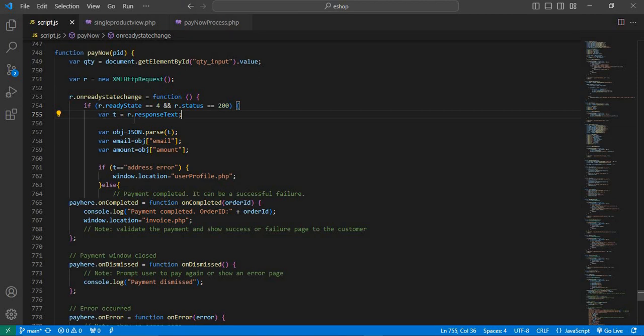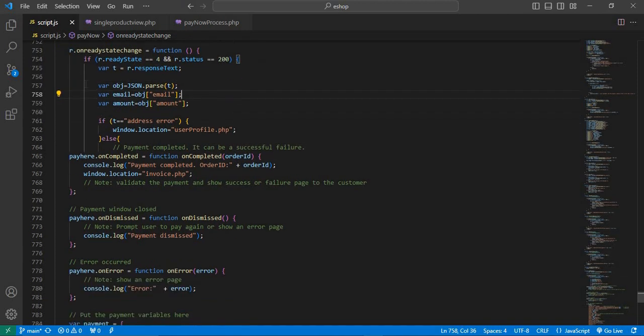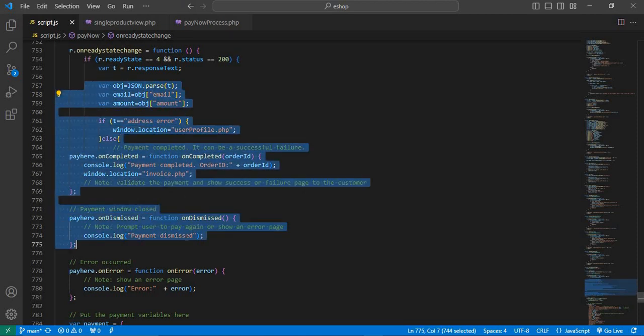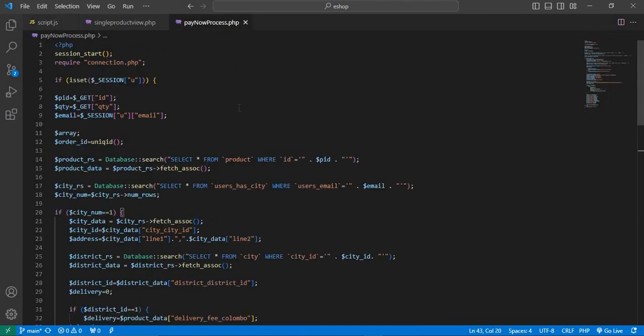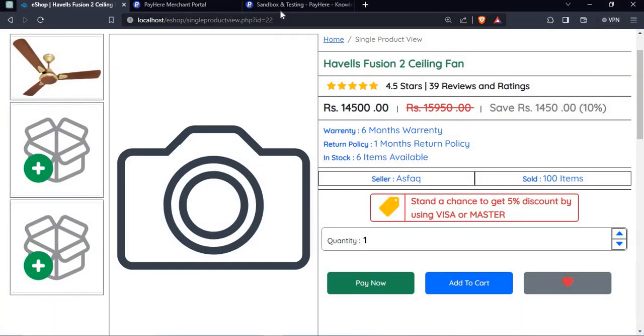And here I created our response text, which I receive from the server side. Here I have assigned the response text as T, and this object we will discuss after discussing the pay now process. Now, before moving to the pay now process, I will give an idea about the sandbox and testing.